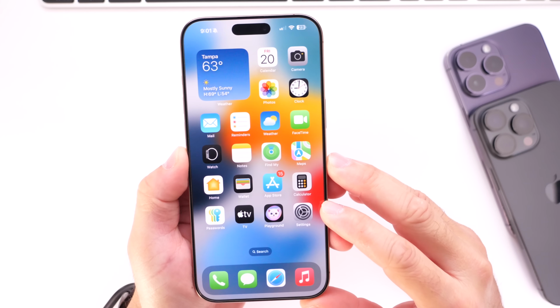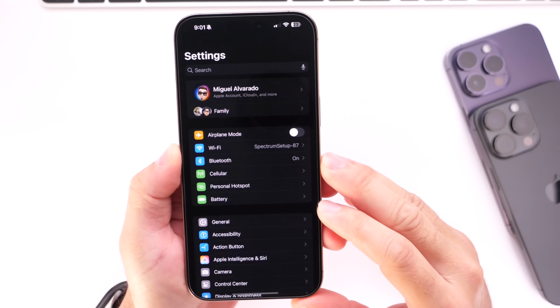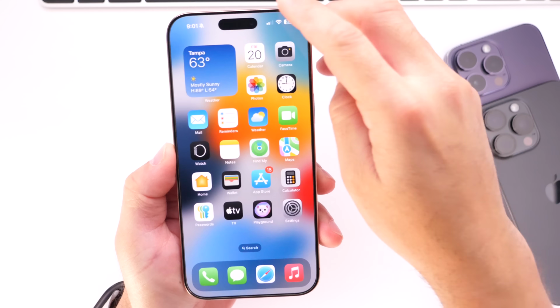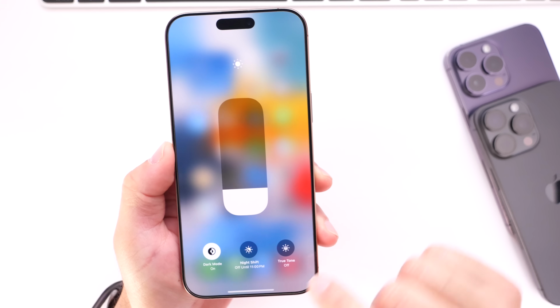Now, this next one may seem like a no-brainer, but in case you do not use dark mode, I recommend you apply dark mode onto your device. Obviously, you can find the dark mode toggle in Control Center or in the brightness toggle right here.